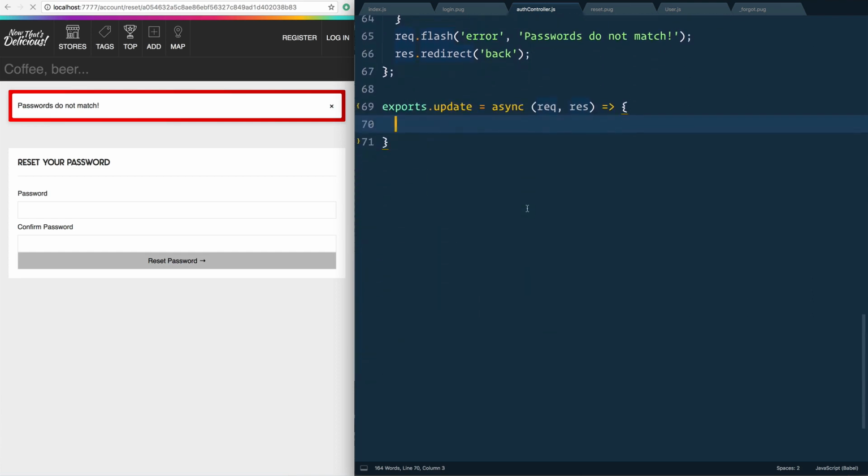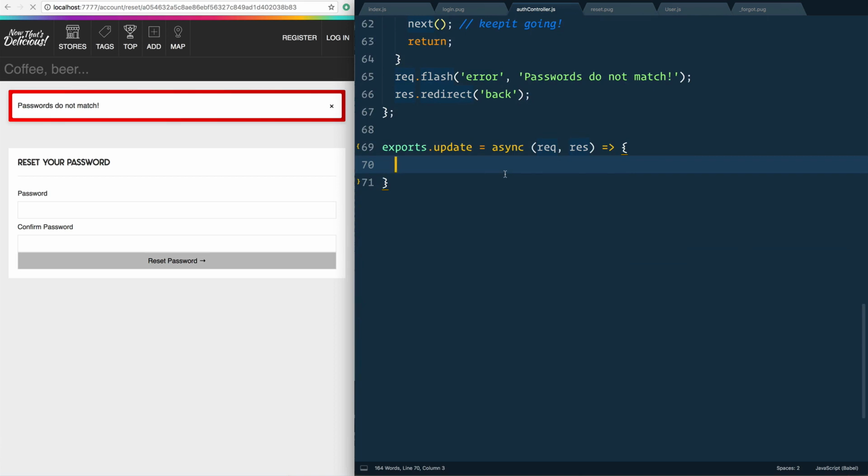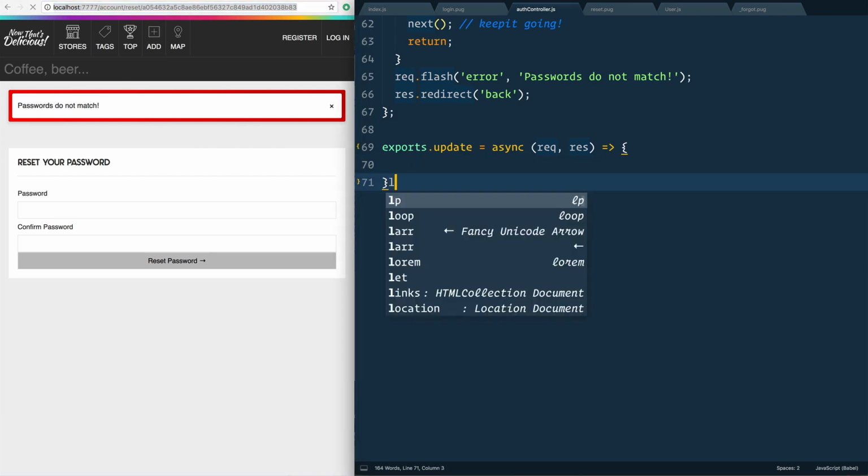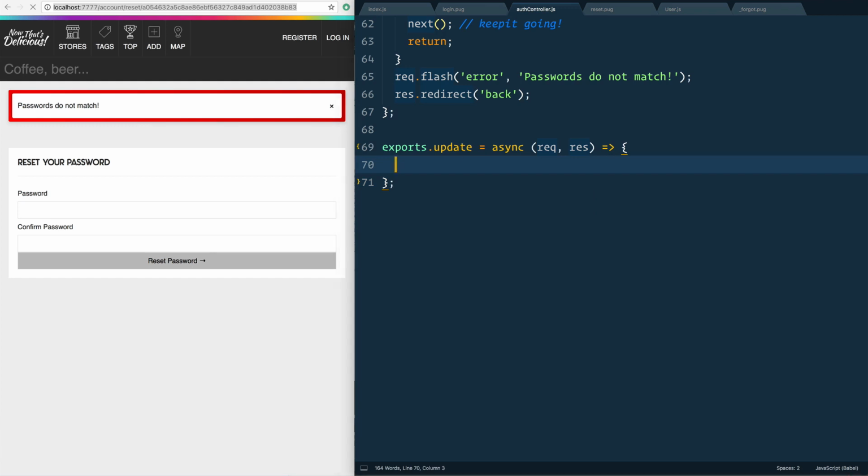Now, here it is. First things first, we first need to find the user and make sure that they are still within that 1 hour in the token. Why? Because someone could have loaded the page and then come back to it an hour later. Then it shouldn't work, right? Because you shouldn't have that security of just having somebody leave the page open. So we're going to find the user.